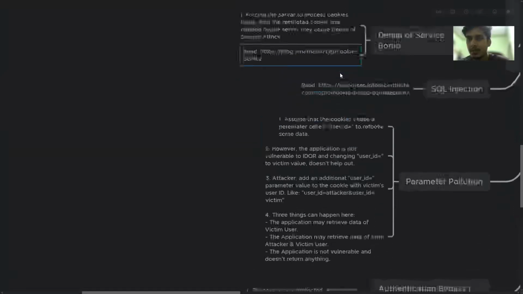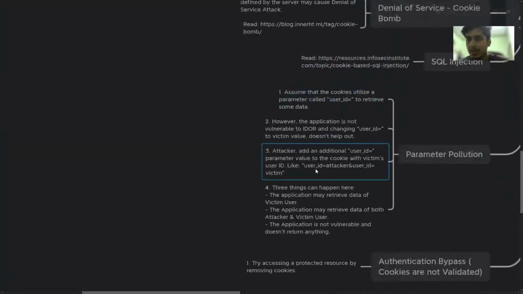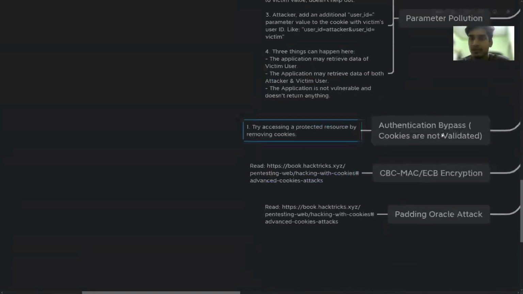In mass assignment, what I will be doing is creating a single user ID and an array, like attacker, comma, victim, comma, Harsh, comma, ABC, comma, XYZ. So this is more of a mass assignment over here. Now there is an authentication bypass: cookies are not validated. Always remove the cookies whenever you test an application. You can use Authorize for it, or any other tool like Auth Matrix or Autorepeater, whichever you like the most. Just try to access the resource by removing the cookies and see if you can access it.